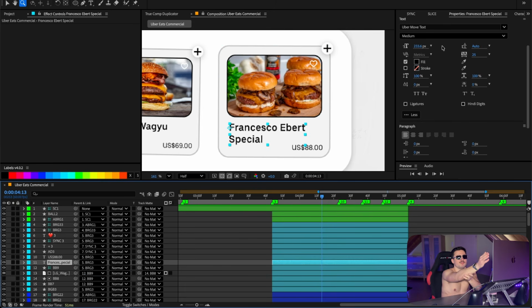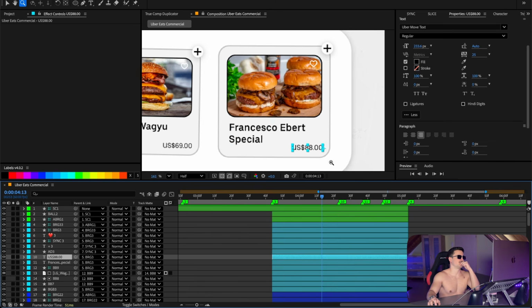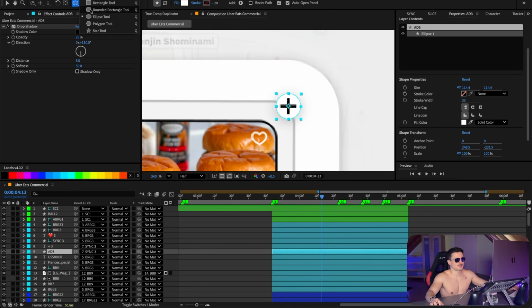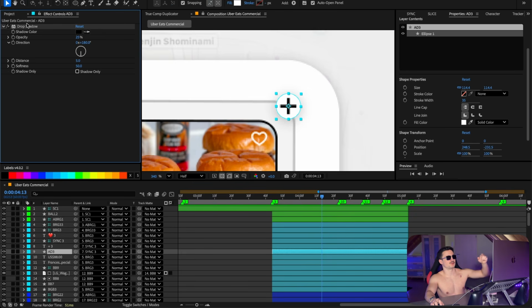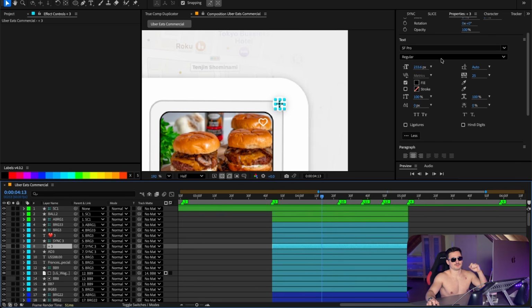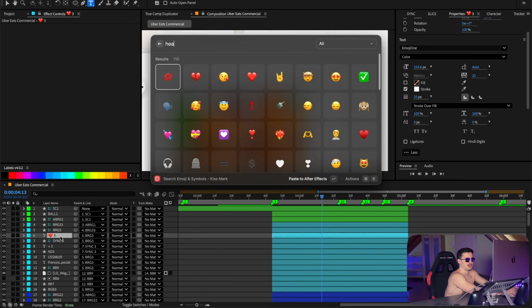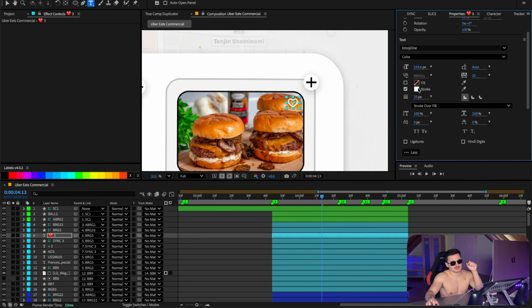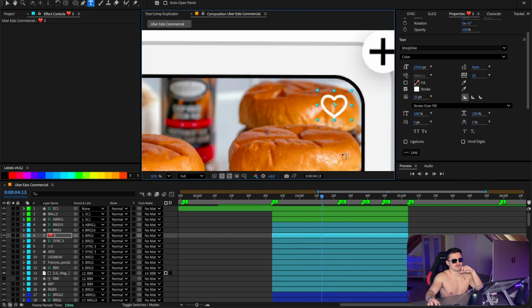Then I just added the text. Again, it's Uber Move Text Medium, made it completely black, write out the burger, and I made it left aligned, so it looks like the Uber UI. I did a little bit more freestyle, so I just used the font and then the currency, it's Uber Move Text Regular. Then at the top, with the ellipse tool, circle, added the drop shadow again. It's the same drop shadow from the search bar, plus on it. And for this one, I used the SF Pro, the Apple font, with regular, made it completely black. Used a heart emoji. Disable the fill, enable the stroke, 25 for the stroke, make it stroke over fill, then you only have the outline of the heart.